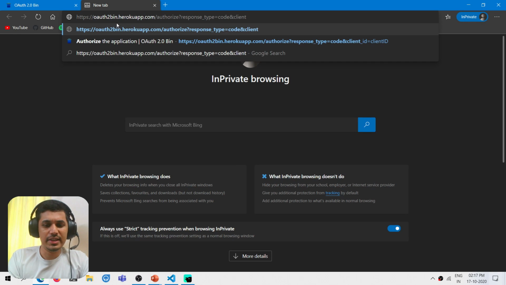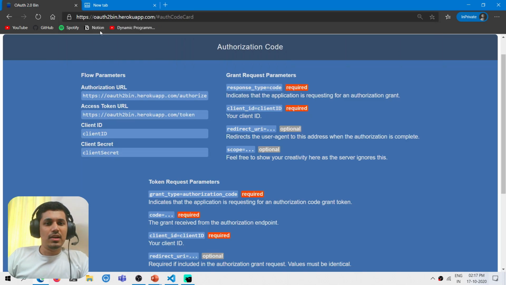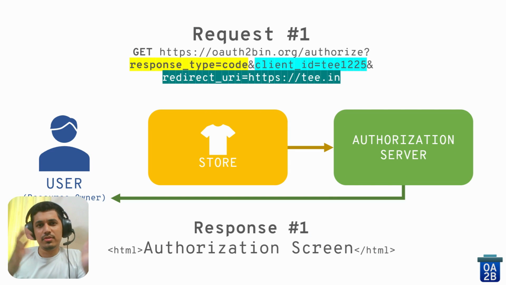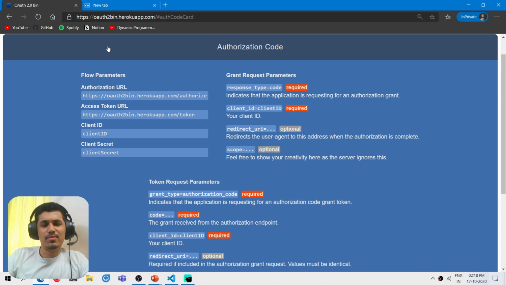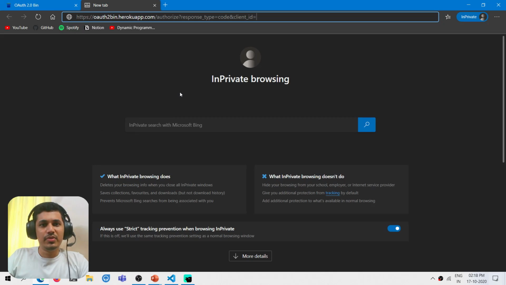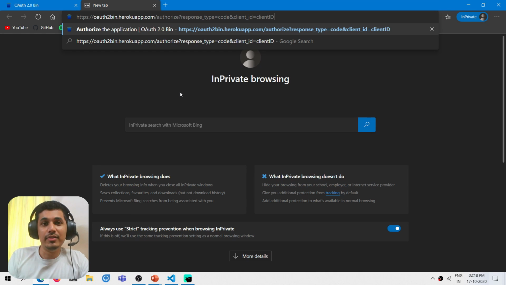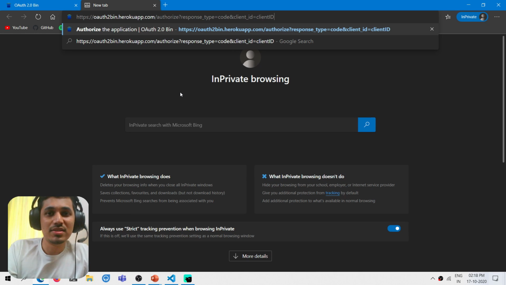We have client ID equals. Now if this were a real OAuth 2.0 server, we would issue unique client IDs to each of our clients. But OAuth 2 bin is a mock server. It's just meant for testing. So we have just one client ID for everyone, and it's clientID written in camel case.